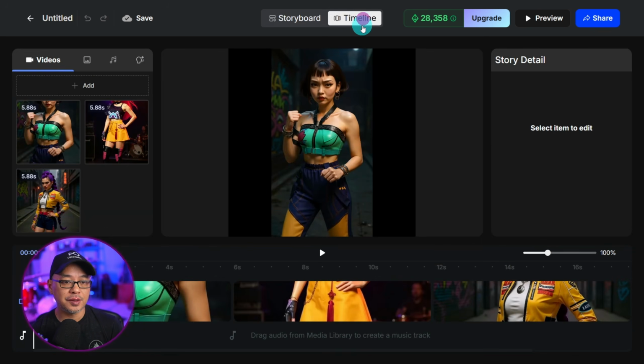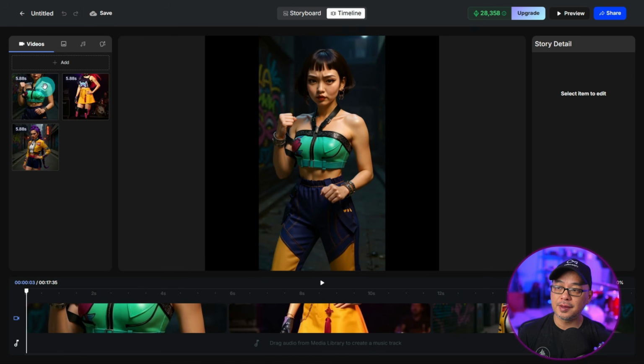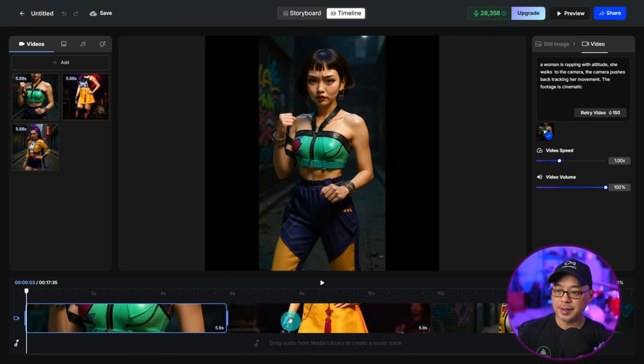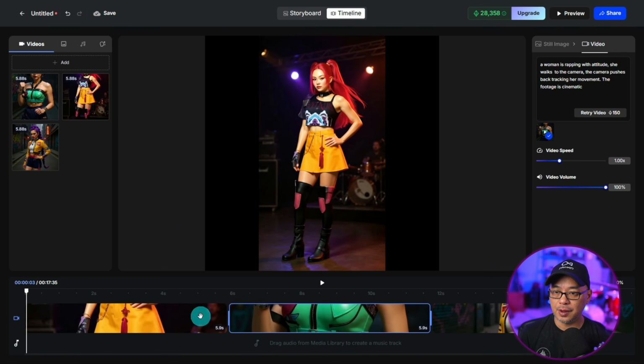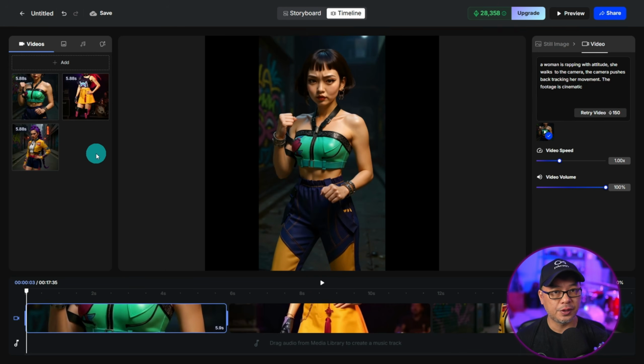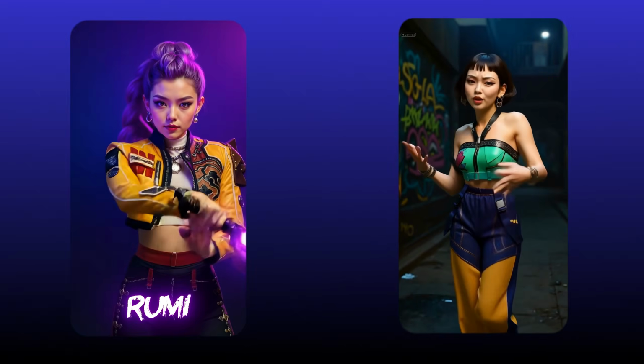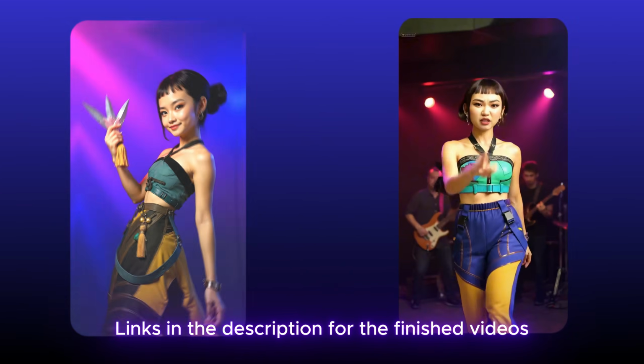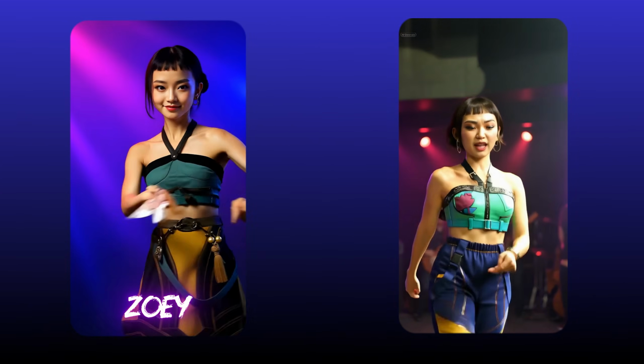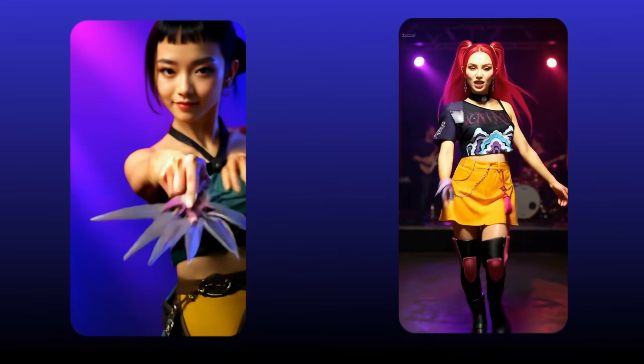You can go into your timeline here. And now you can see all our video clips are here. We have our timeline of each clip and we can move them around if we wanted to. And of course, import your audio for the background music or whatever the case may be. Now, I'm not going to go in depth on the editor as I covered it in a previous video about OpenArt Story. I'll leave a link in the description below.